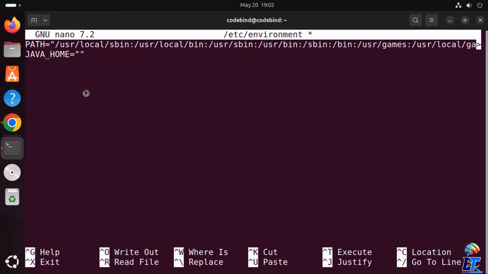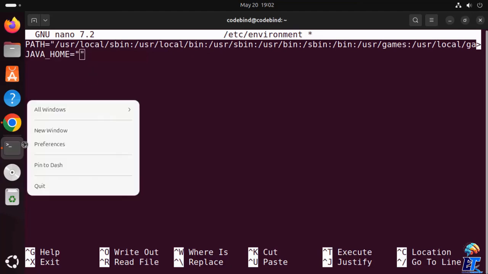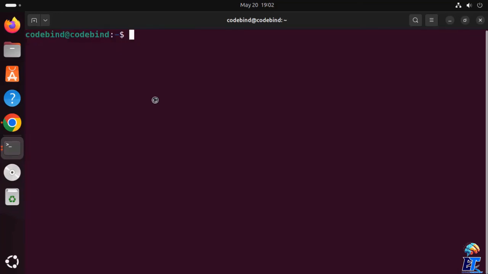So for that, I'm going to open a new terminal here just to show where this location is. So just write ls /usr/lib/jvm and then press enter here. And here you will see the JDK folder name, right?